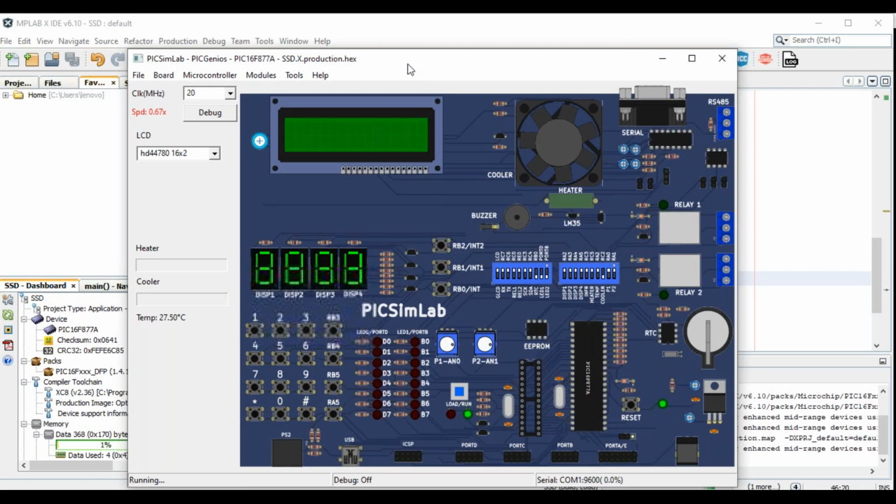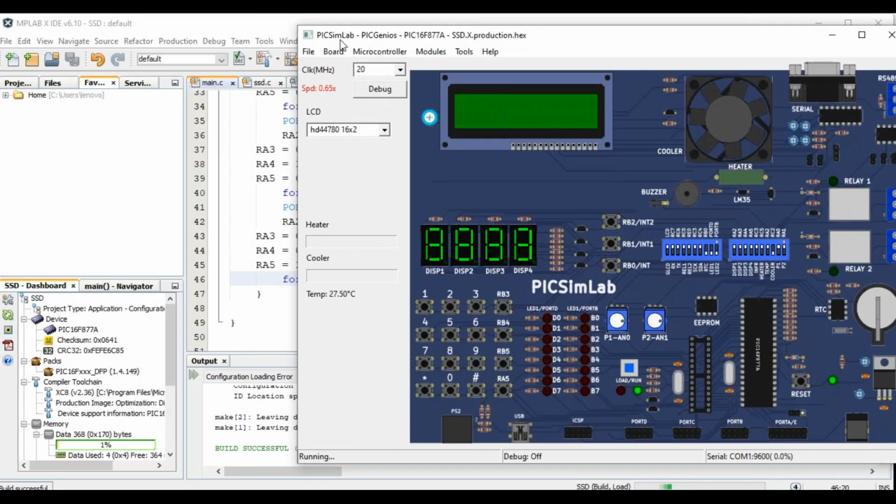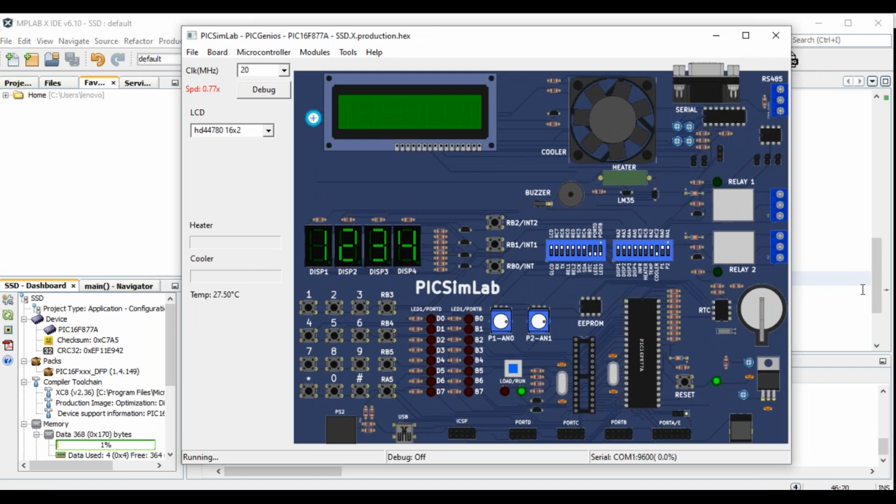Okay, so build is happening. Let me just wait till the build gets completed. Okay, build is successful and loading is also completed. Can you now see 1, 2, 3, 4 being displayed on the SSD?